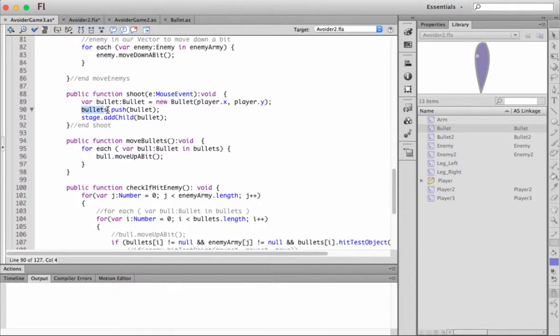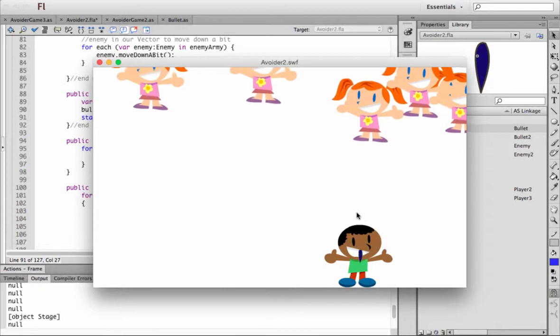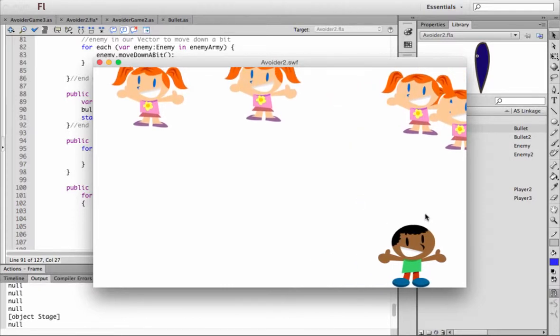Remember that we have to push our new bullet into our vector. So then we can keep track of these bullets and we can test if they're hitting our enemies. And then, importantly, we need to add our bullet to the screen. So we'll say stage dot addChild bullet. The event listener is fired. It calls the shoot function and it makes our bullet go up.